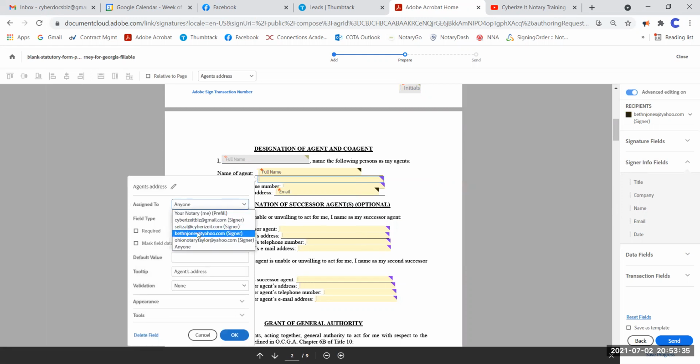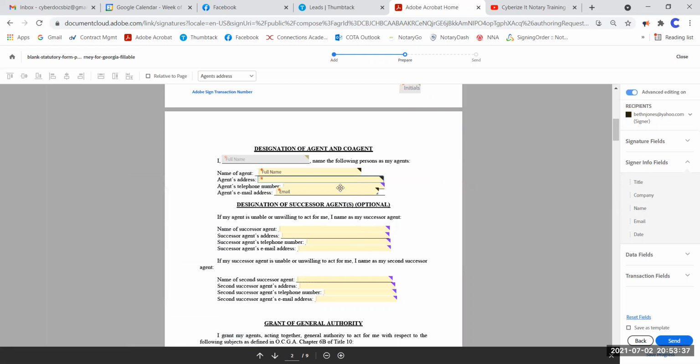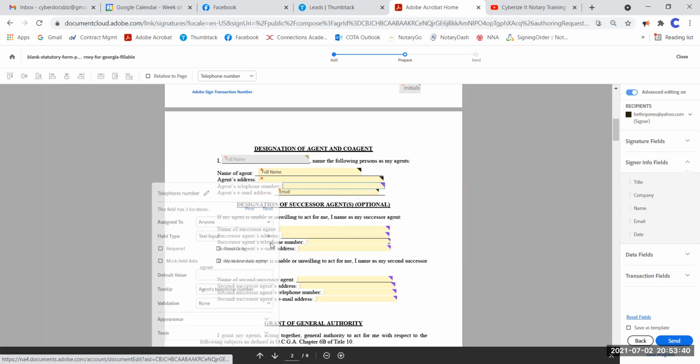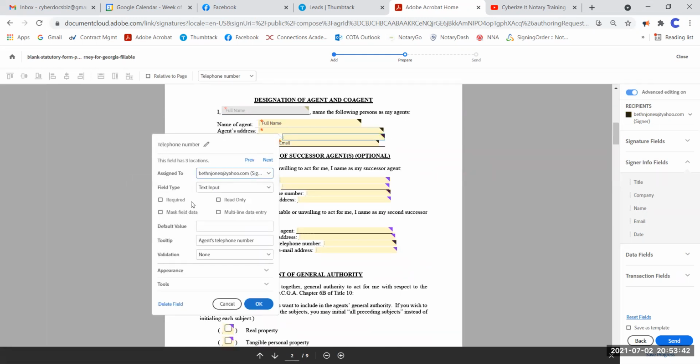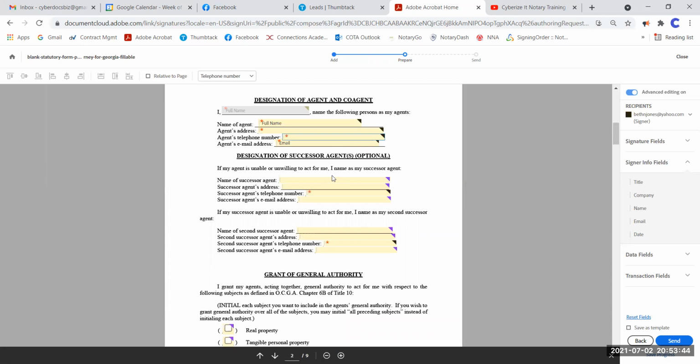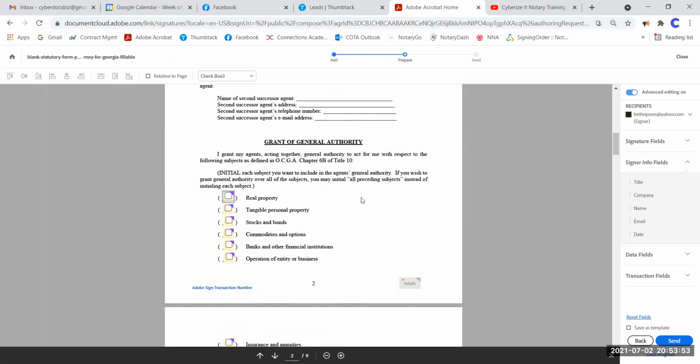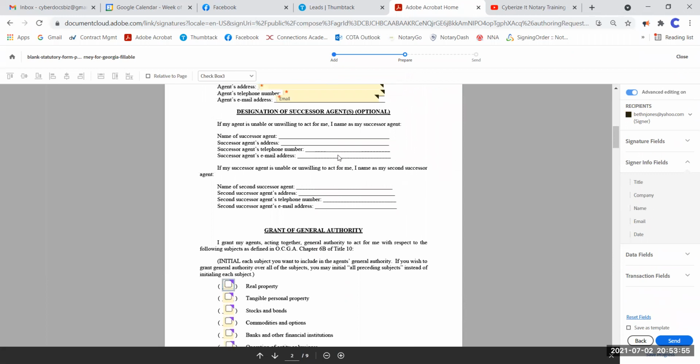So we are going to let the agent fill out their address, and we're going to let the agent fill out their phone number. In this instance, it's just a one agent job and I happen to know that ahead of time. We're just going to say I do. So that is all deleted.